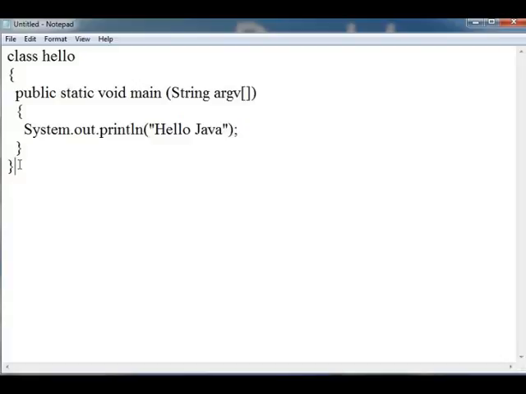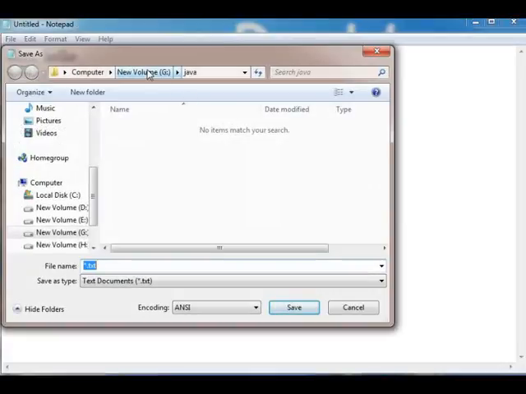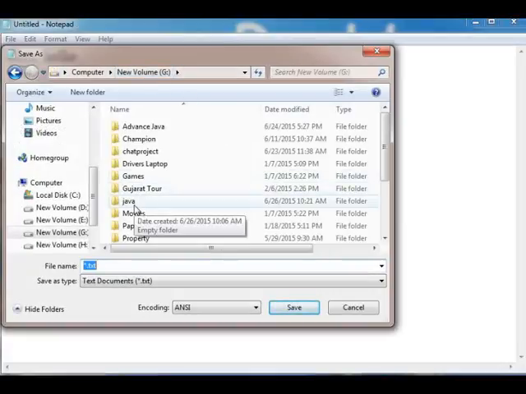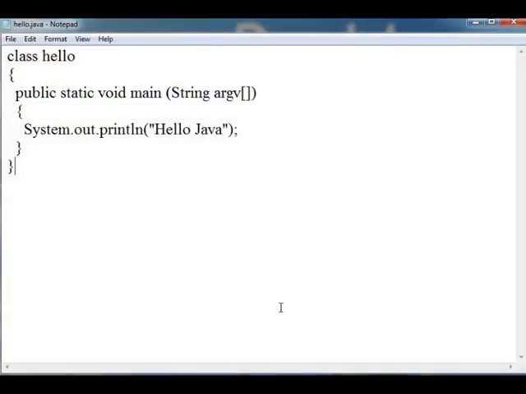Here is our first program. Now we have to save this with the .java extension. I am saving this in the G drive, in the Java folder, with the same name as my class. It is good practice to save the file with the same name as the class name. Save as type all files, and then save. Now we have saved the hello.java file.